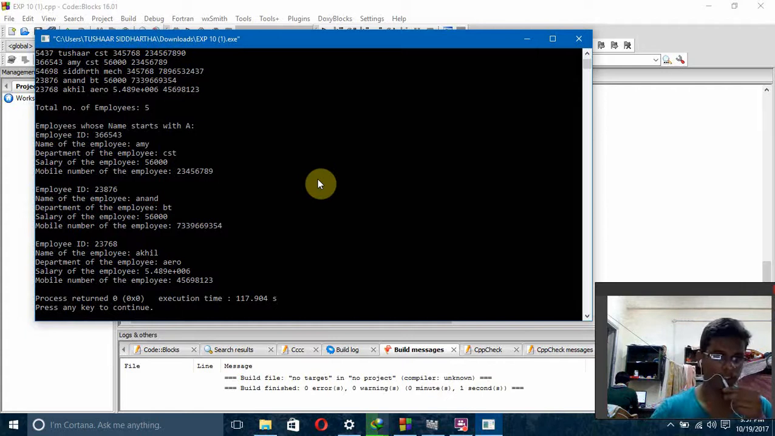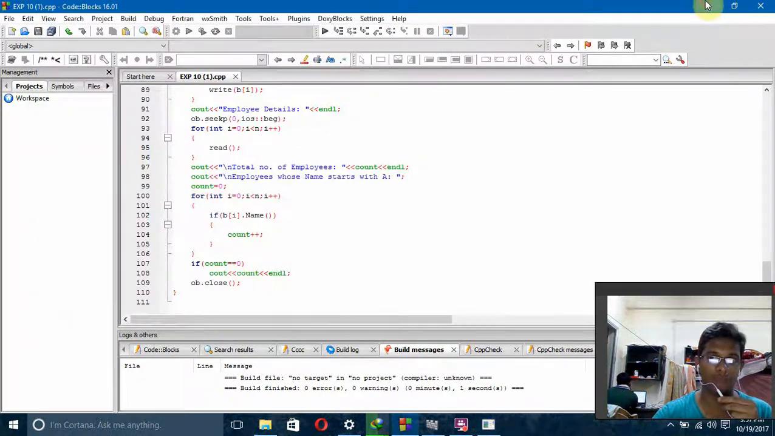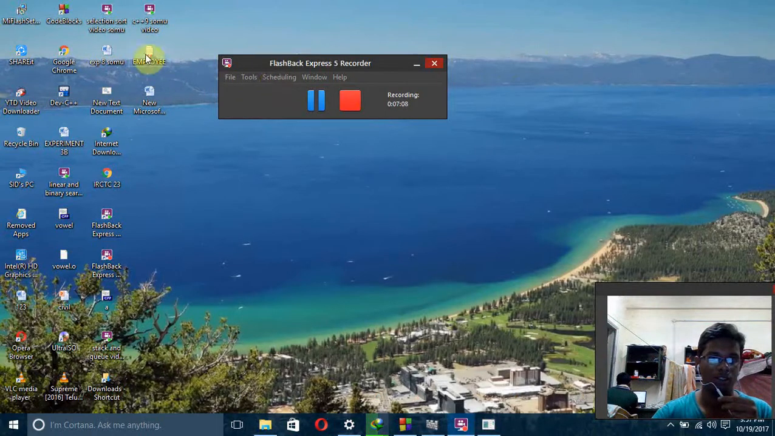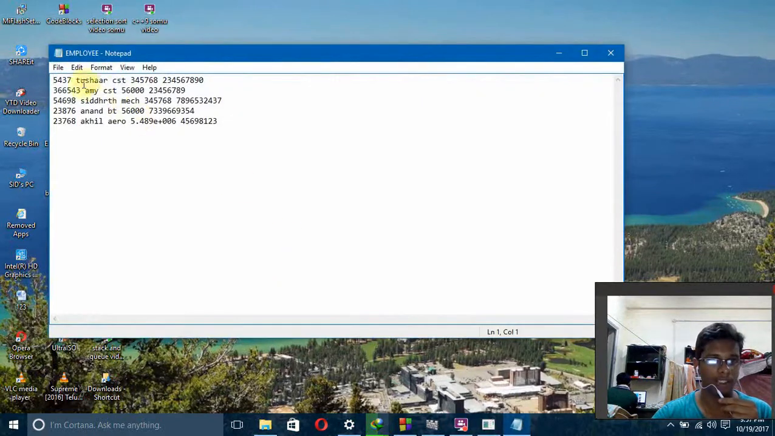Hence we got the details here: the total number of employees is 5, as we entered before, and the employees whose names start with A are displayed here, that is Emmy, Anand and Nakil. Now we can see the file where these are posted. The information we entered before is pasted here: the employee ID, name, department, salary and number. In the same way, the 5 members added in the program are displayed in this file.